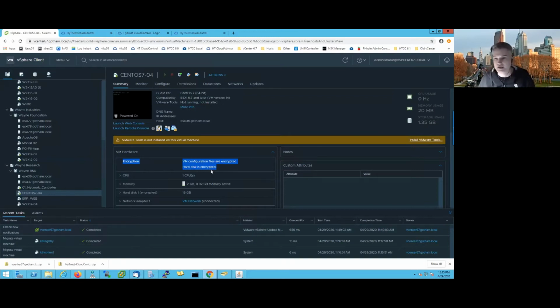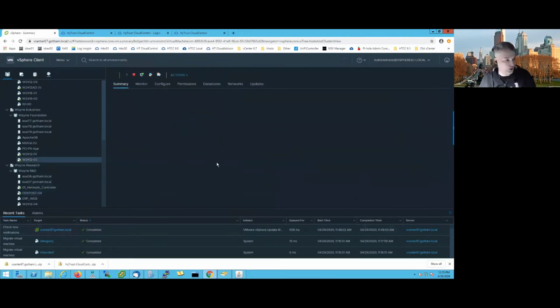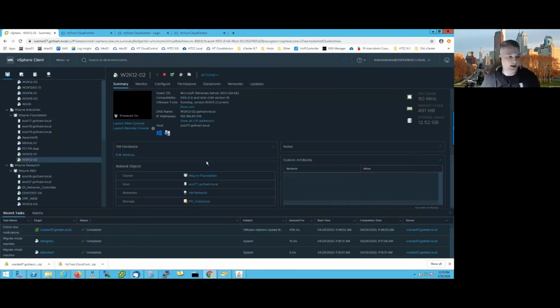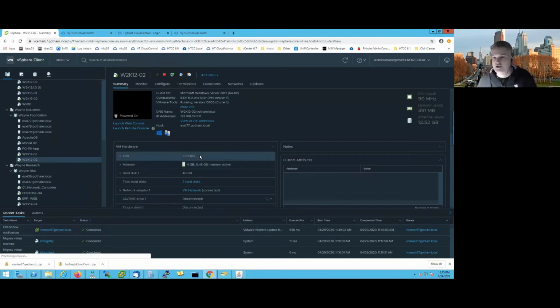And the hard disk is encrypted, okay? So if I just went to a different system real quick, just so you can see the differences and what that may look like, okay? Let that come up for a second. In this case, I don't get that message at all. So I have not encrypted this with VMware's vSphere encryption, okay?